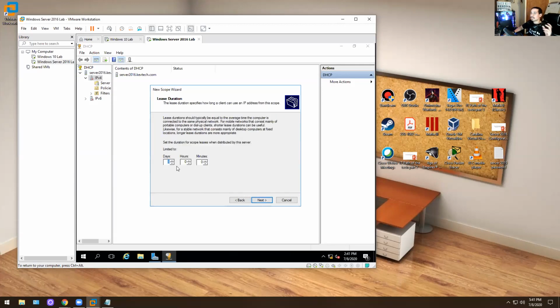And then this is what I'm talking about, the duration of the lease time. It says here, lease duration should typically be equal to the average time the computer is connected to the same physical network. For mobile networks that consist mainly of portable computers or dial-up clients, shorter lease durations can be useful. Likewise, for a stable network that consists mainly of desktop computers at fixed locations, longer lease durations are appropriate. So this is only good for a certain amount of days. For this video, I'm going to make it good for 24 days. I'm going to hit next.